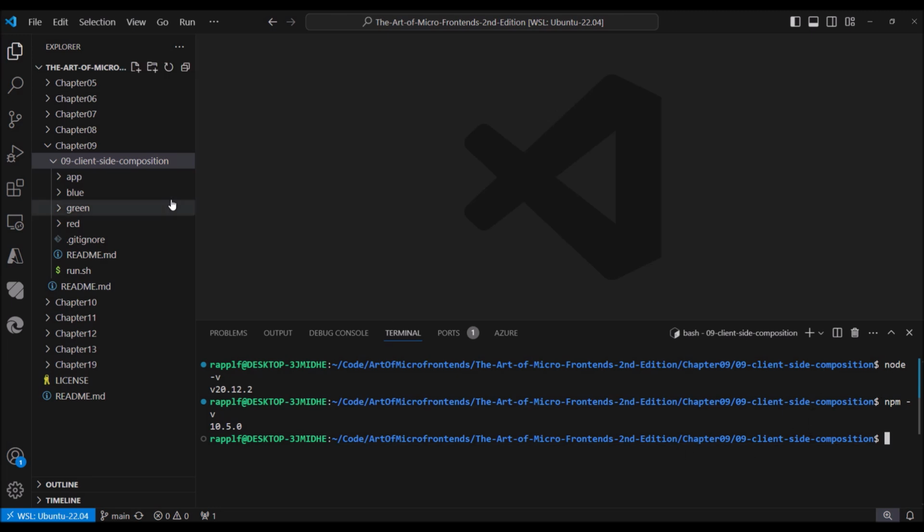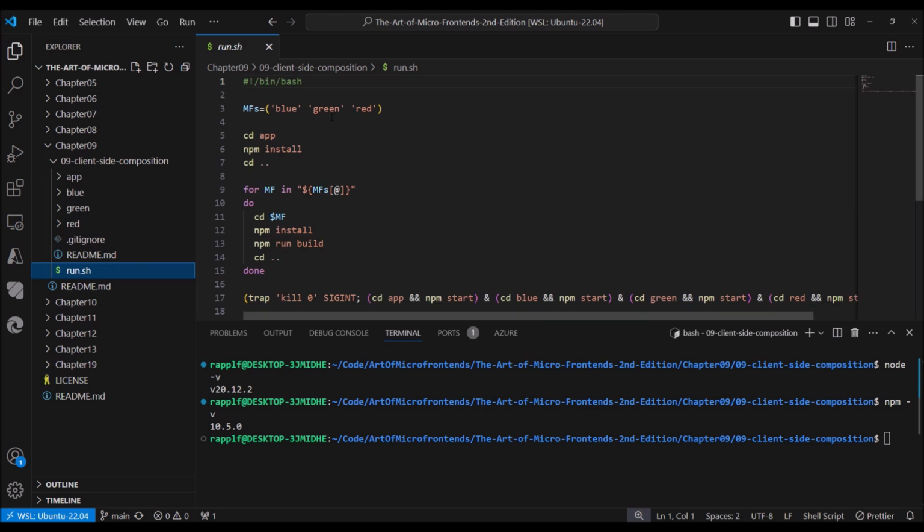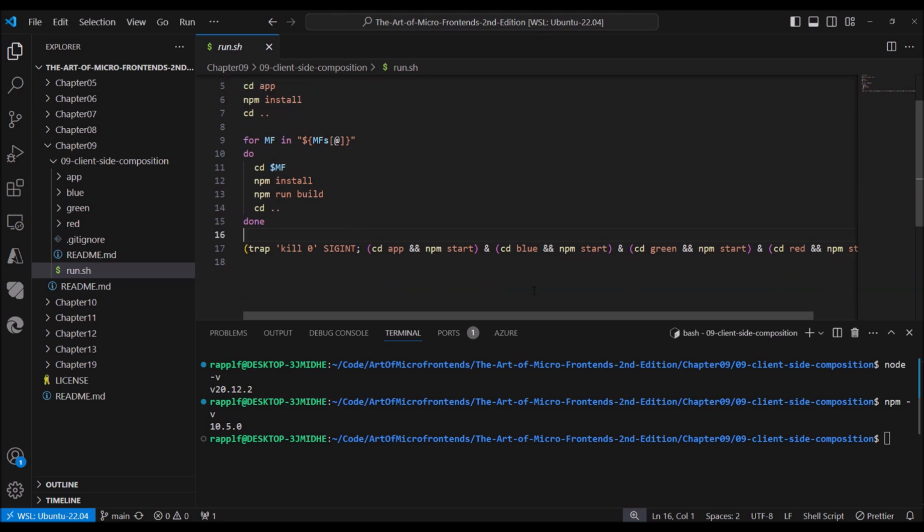Now in the right directory, what I can do is I can just run the run script, and this one will actually also go through all the different micro frontends and install their respective dependencies. Now one thing that's not covered here is the application. Well, that's already installed in the first step. So we got the application and the micro frontends all being installed just with the one single script.